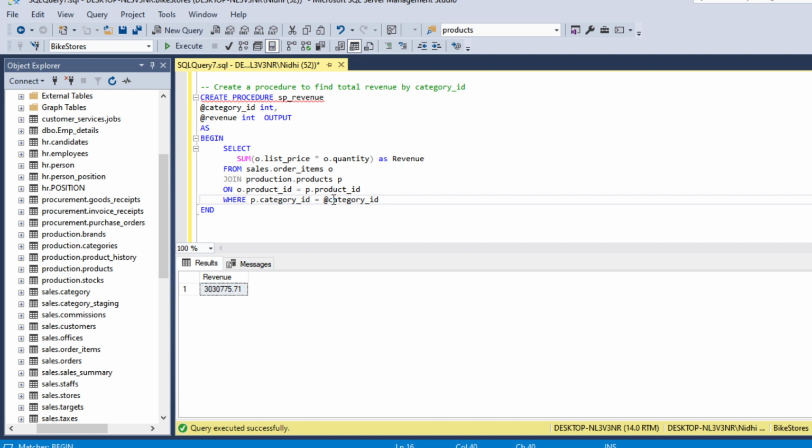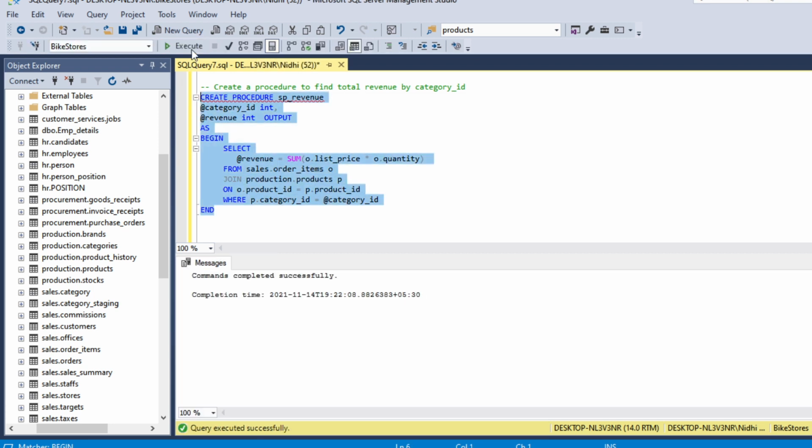After that, we need to store this revenue value inside our output revenue parameter. So we will remove this, and then we will pass this value to our revenue parameter. So @revenue is equal to the sum of our list price into quantity. Now we will run this code. Our stored procedure is created successfully.